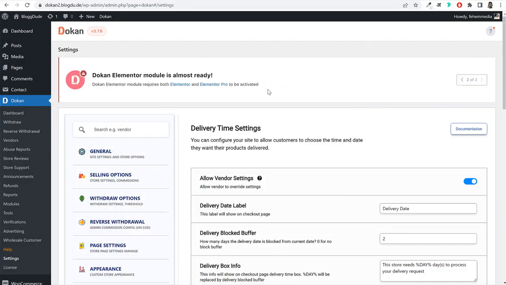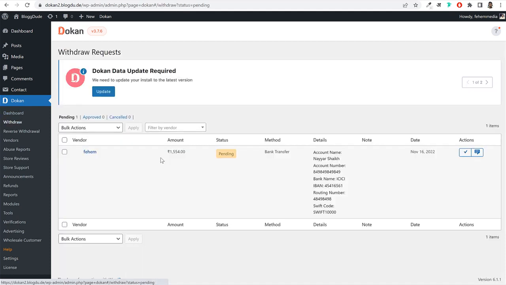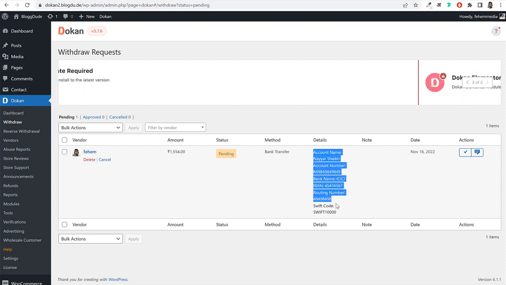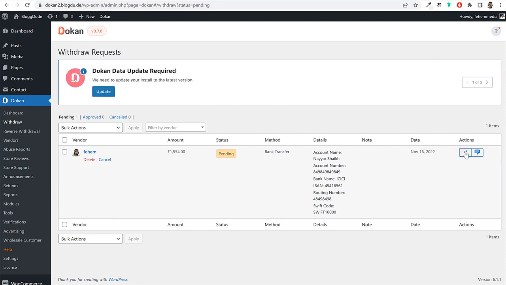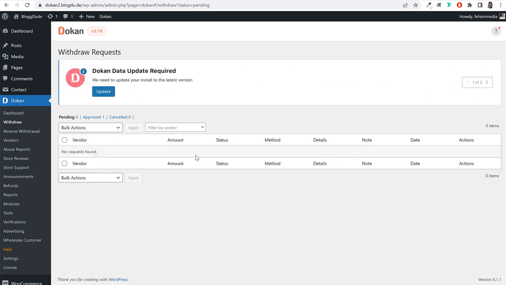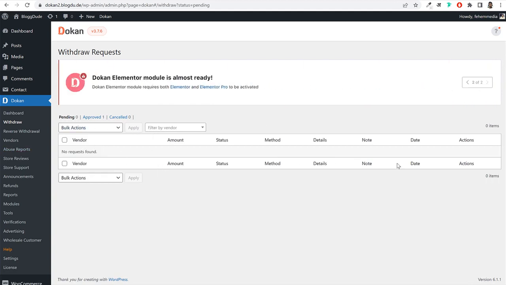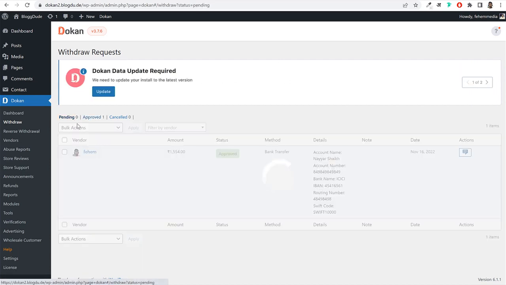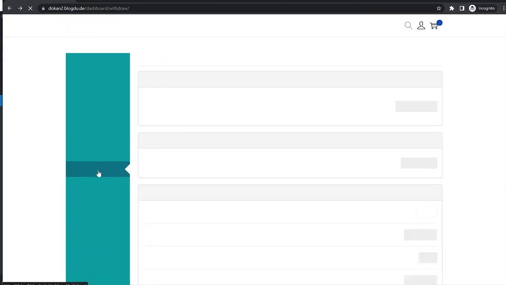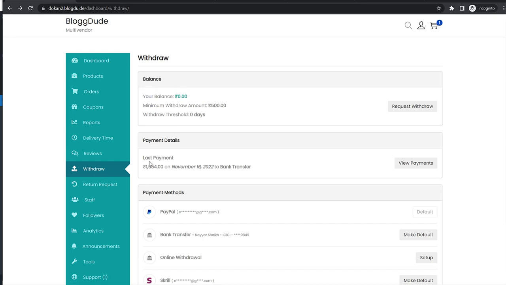Now you as an admin will see this thing under Dokan withdrawal. You can see this is the request. If you click on this thing, you can see this is the bank account details of this person. Now once you have transferred this amount to the seller, you can now change the status to approved request. So request was approved and the payment was made. Now this thing will disappear from here, but it will appear under approved. So this was approved. And again, if you go back to the seller's account, click on withdrawal. Now they have zero balance, and under last payment, as you can see, this payment was successfully made on this date. So this is the withdrawal option.